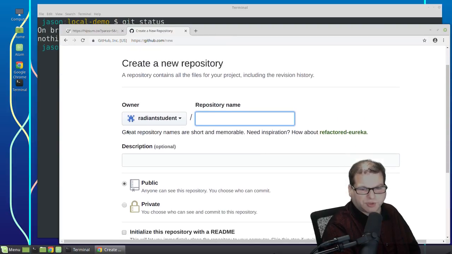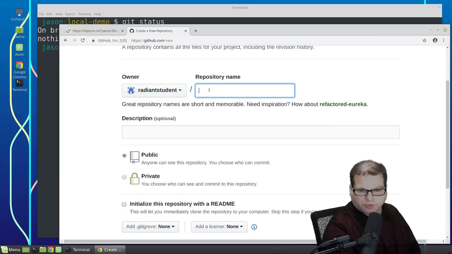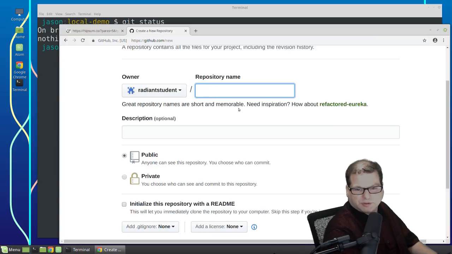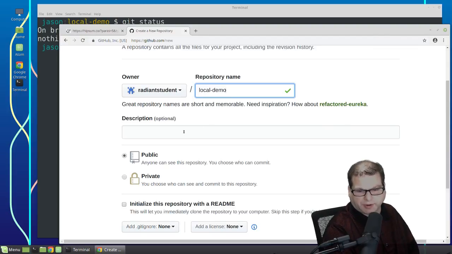Now, we've already gone through this in part 1, so we'll go through this again, but a little faster. Repo name, I'm going to name it the same thing that I have on my local side. Local-demo. The only real requirement here is that it just has to be unique for my account.